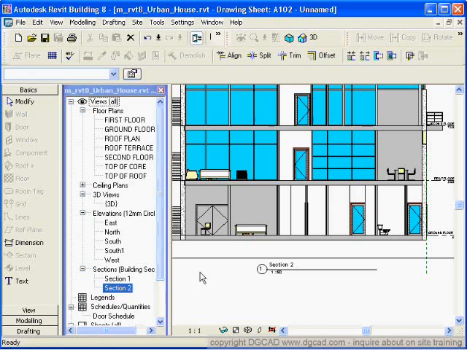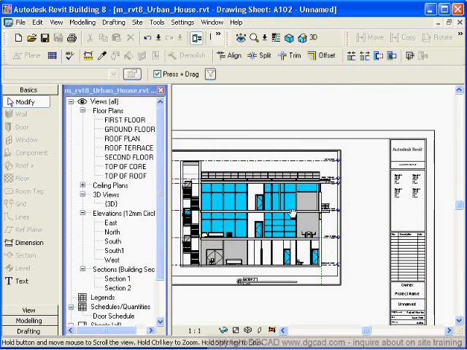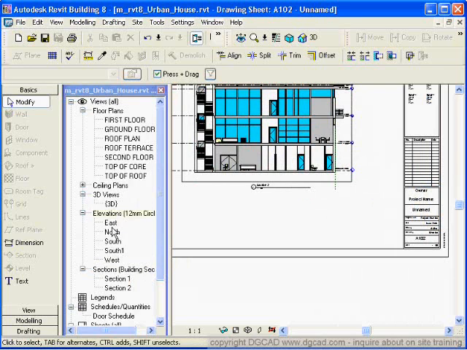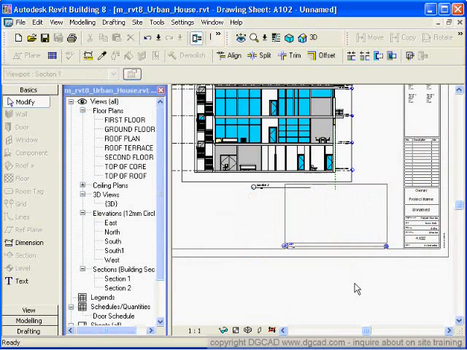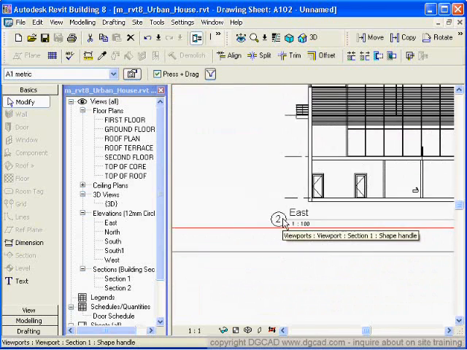Well, I'm going to take what was my section, the first one on there, and then I'm going to zoom out here, and I'm going to put maybe an east elevation onto this drawing. I'm going to drag that over, and I'm going to place that east elevation right there, okay, and it's going to have a number 2 on it.